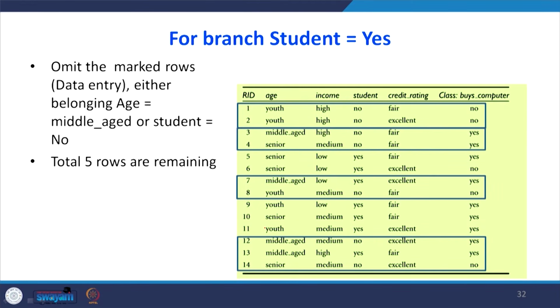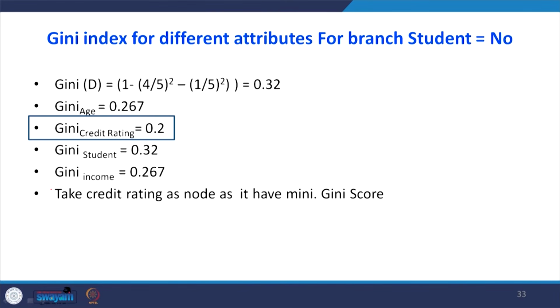For that, omit the marked rows, either belonging to age equal to middle aged or student equal to no. When you do that, 5 rows are remaining. Using these 5 rows, again we are going to find out the Gini index: for our dependent variable 0.32, for age 0.267, for credit rating 0.2, for student 0.32, for income 0.267. Again we have to look at which attribute is having the minimum Gini index. So, credit rating is having the minimum Gini index.